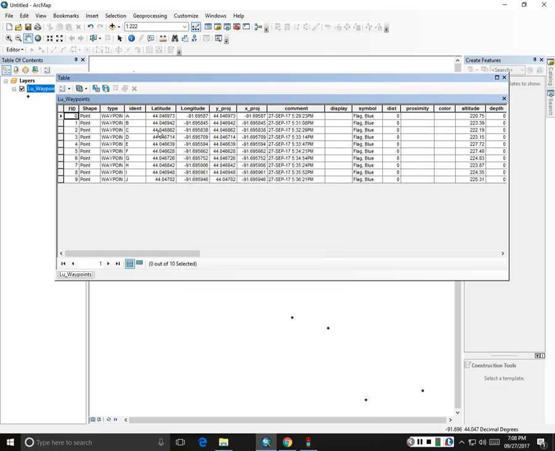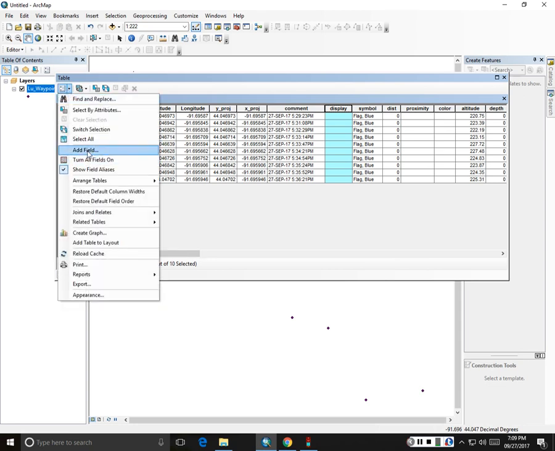We could also edit this attribute table. We could delete fields or columns here. For example, we could remove display. We could remove proximity, distance, symbol, color. You could remove all of those if you wanted. And we've gone through that, how to edit tables and whatnot, you know, to add fields or to delete fields.